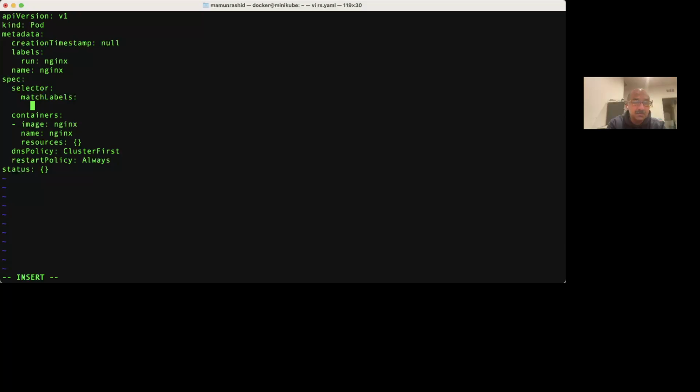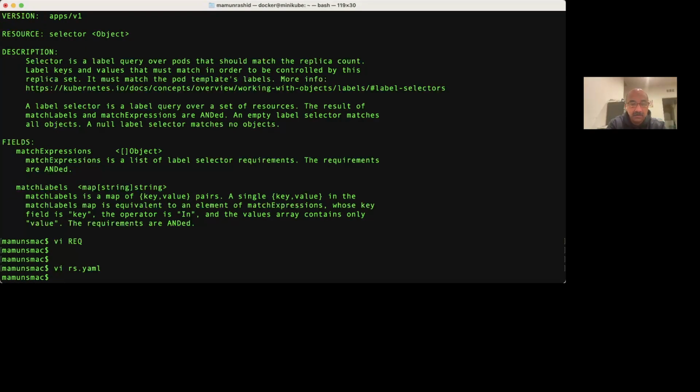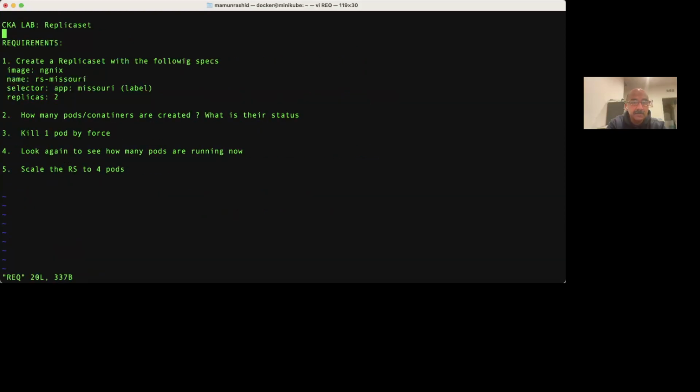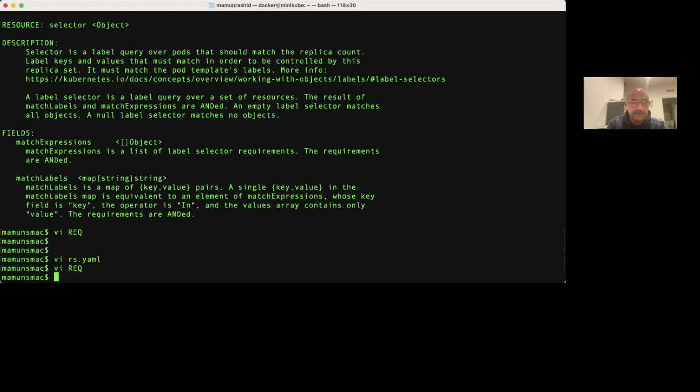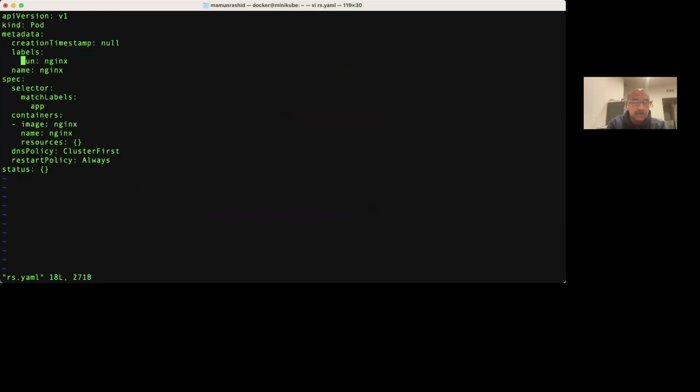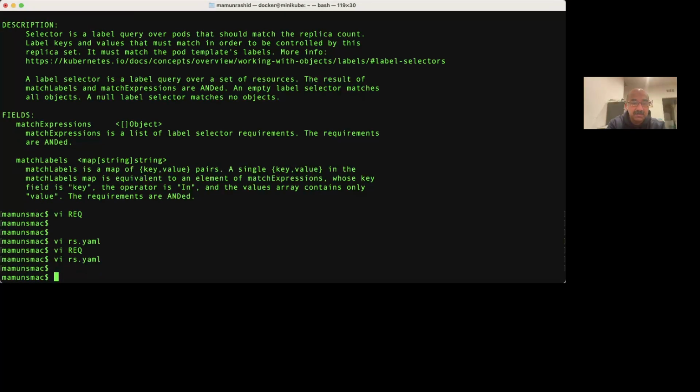I wonder if this will work. What did the requirement say? The requirement said app equals Missouri. All right. It's a string. This will probably not work, but hopefully we will get further because the error message is going to be different.